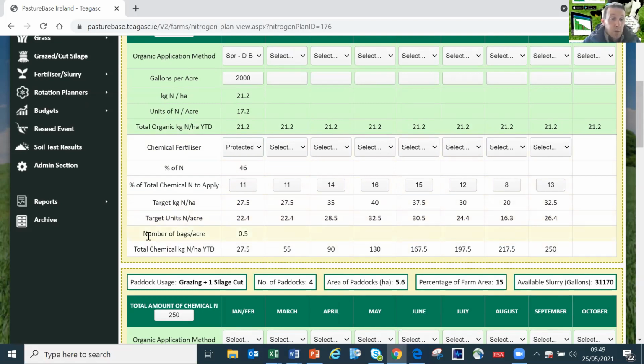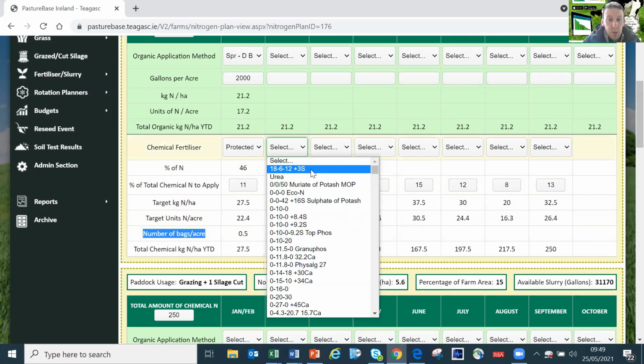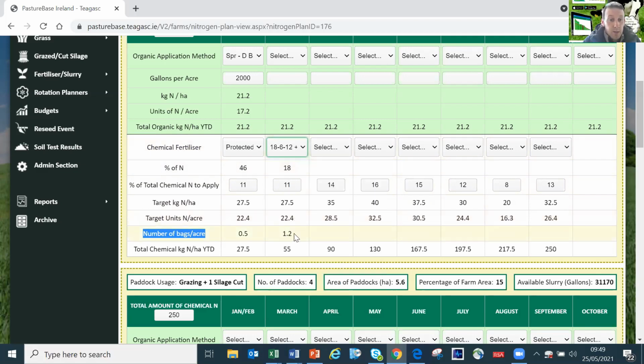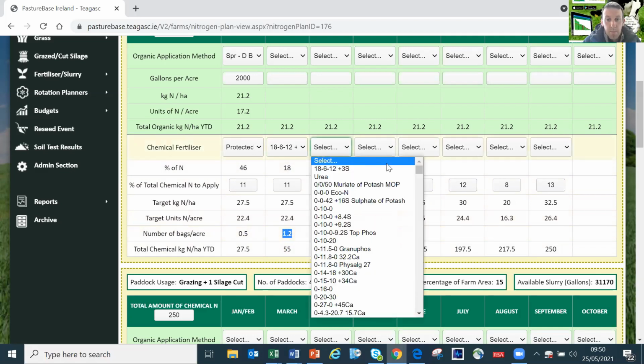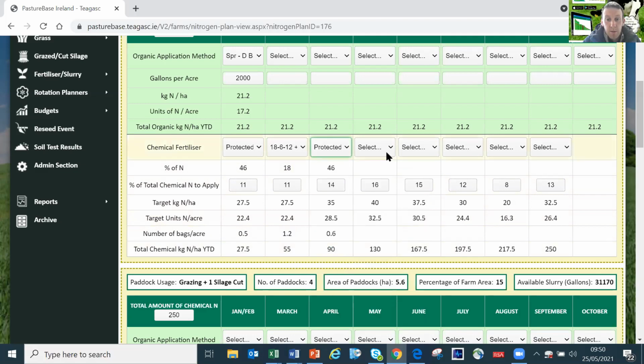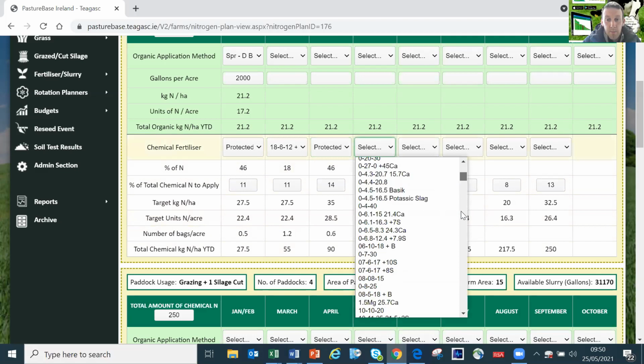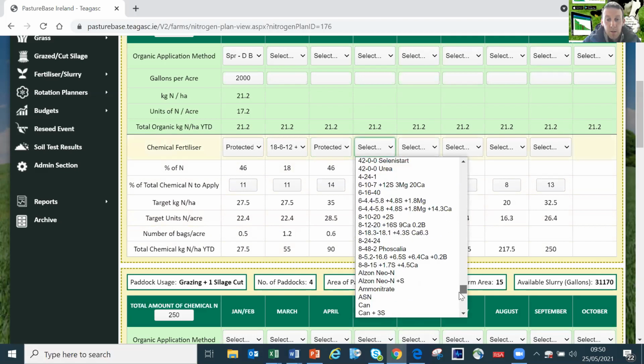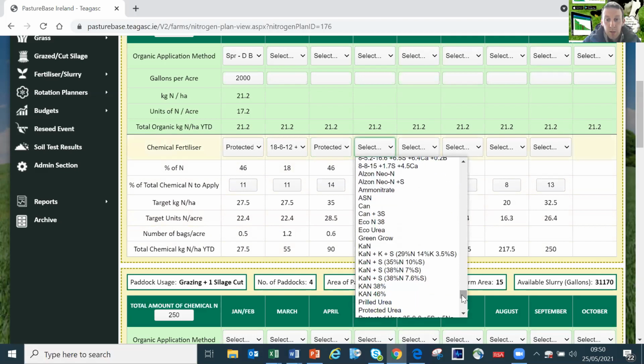So if we want to get out this 27 kilos, we need to spread half a bag of this protected urea. Then if we move on to the next round, maybe you want to spread something like 18-6-12. Again, the number of bags here are calculated. And if we just keep going maybe with the protected urea there, for example, in order to finish out the chemical part of it.